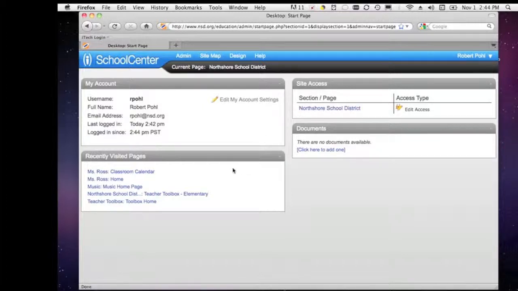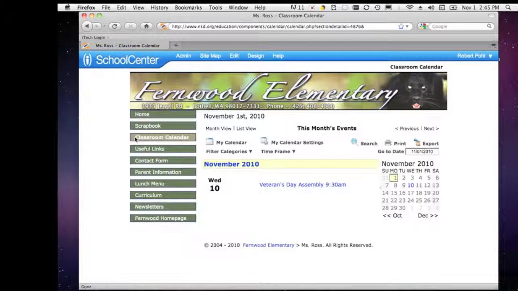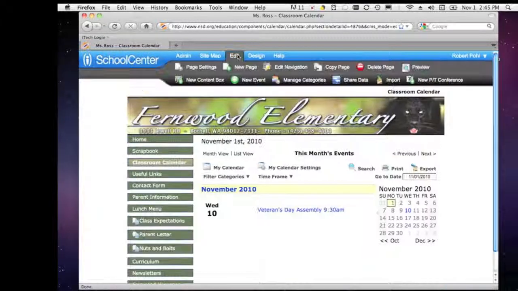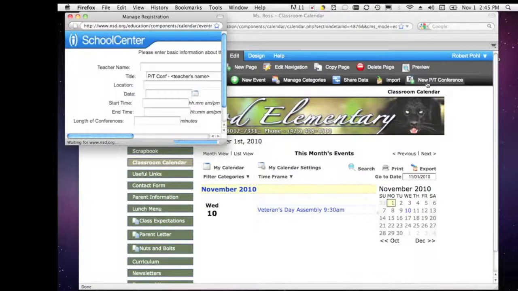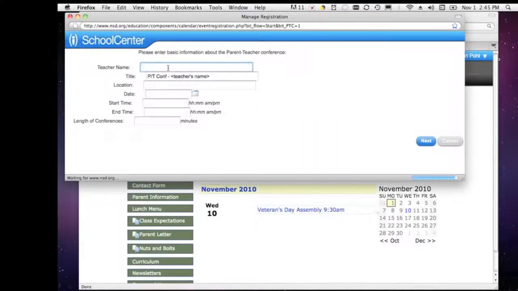I'm going to use Miss Ross's classroom calendar page at Fernwood Elementary, so I'm going to navigate to her website. Of course, you would be going to your website. Here's the website. I'm going to navigate to the classroom calendar style page, and I'm going to choose Edit. And off to the far right hand side I'll see New Parent-Teacher Conference. Expand this window so I can see all of the options.